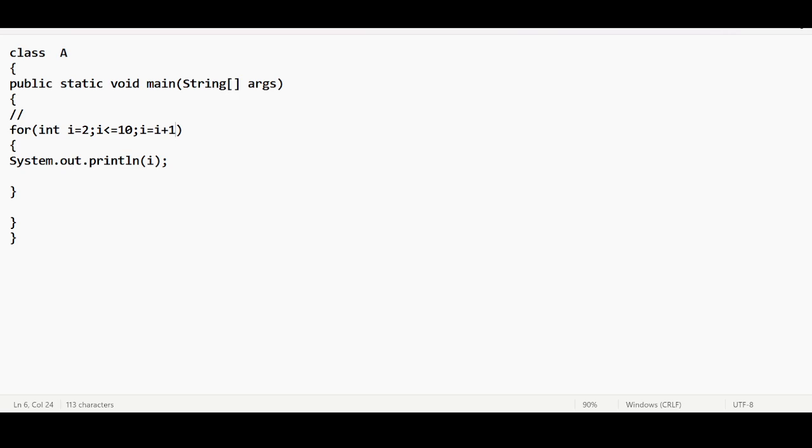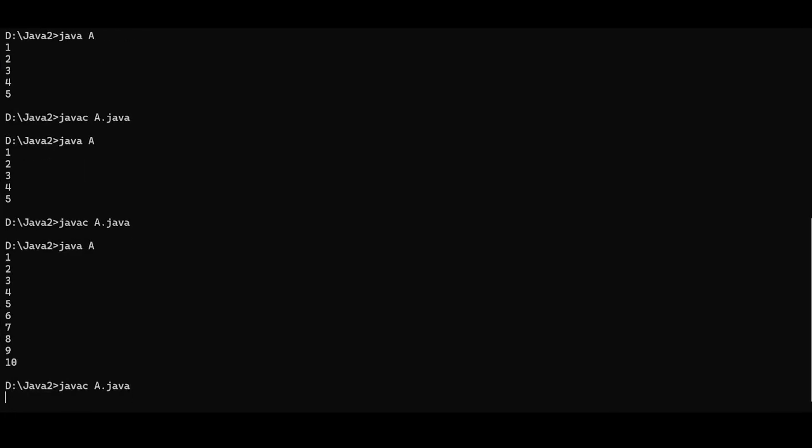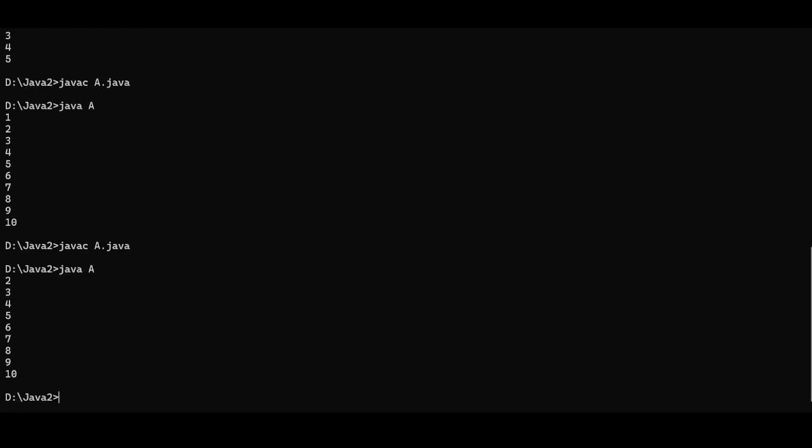Anyone? First understand where the boundary starts from. It is starting from 2. Understand where it is ending. It is ending at 10. And understand what the body is. You are just printing the value of i itself. To execute this code, what will be the output? Anyone? 2, 4, 6, 8, 10? It will print all the numbers. Correct, it will print all the numbers.